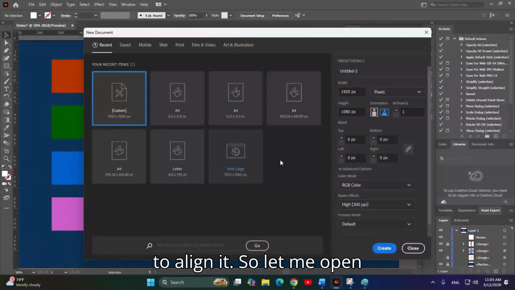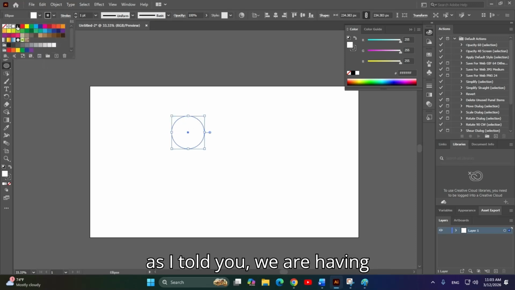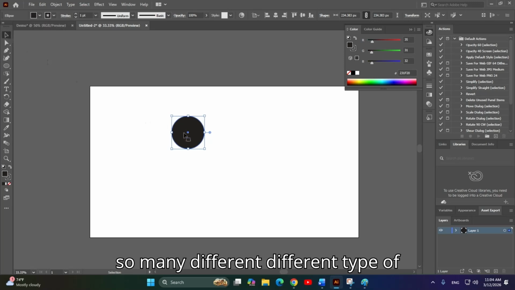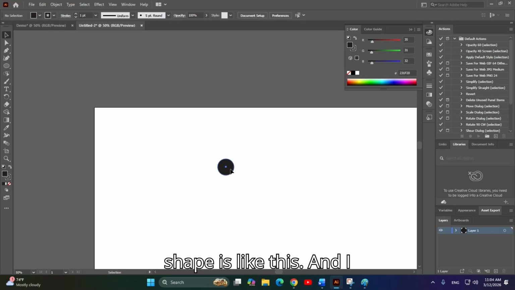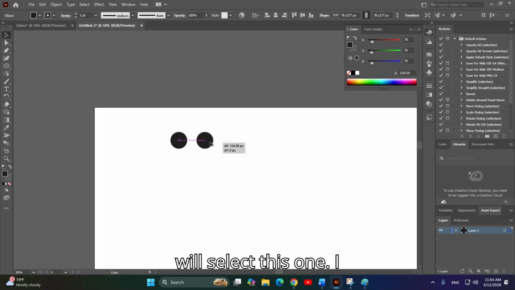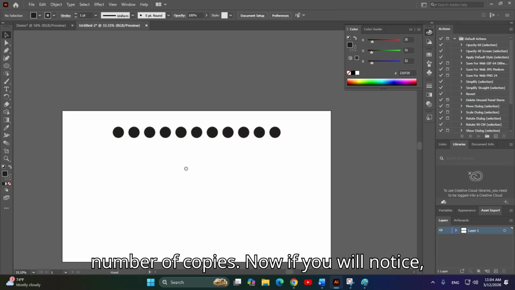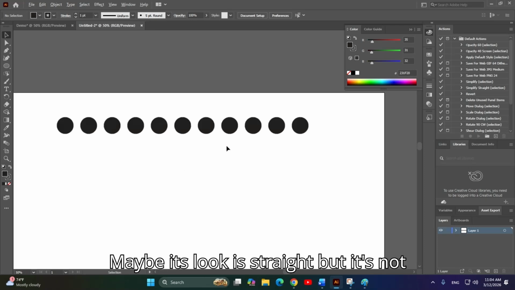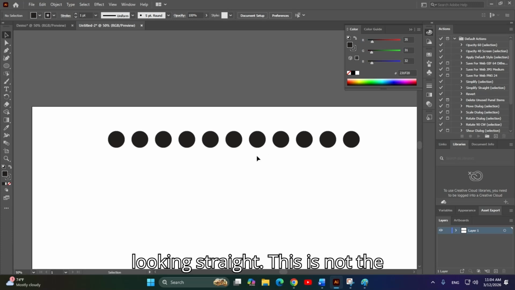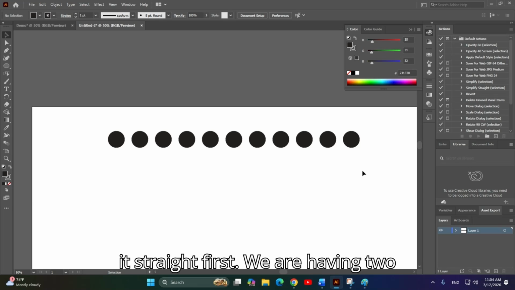So let me open a new page for you. Let's say, as I told you, we are having so many different types of circles. So this is my shape, one shape is like this, and I will select this one and press Control D for making a number of copies. Now if you notice, maybe it looks straight. Can you see, maybe it looks straight, but it is not the straight one. Okay, so we need to make it straight first.